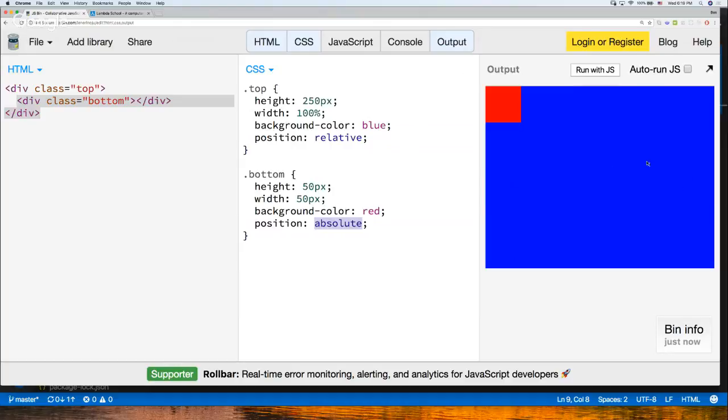The parent element will be, as long as the parent isn't statically positioned, we can position an absolutely positioned element relative to its first non-statically positioned parent. Very similar to how fixed position is relative to the viewport. So kind of crazy, and that was a big mouthful. I couldn't help but laugh at myself as I was describing that.